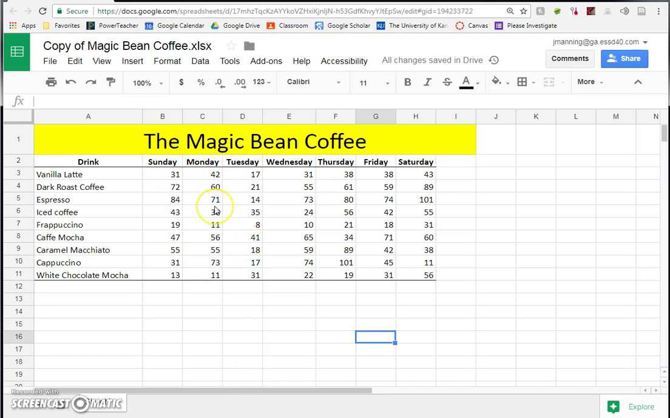As you can see, I've got my Magic Bean coffee. I've got all of my drinks over here on the left, the days of the week up here, and all of these numbers represent how many of each drink we sold each day. So let's imagine that my boss says, I would like for you to find out the total amount of drinks that we sold for each type. So like the total for vanilla latte, the total for espresso, and so on.